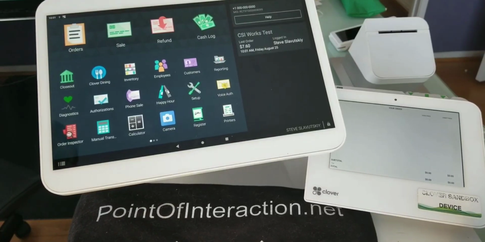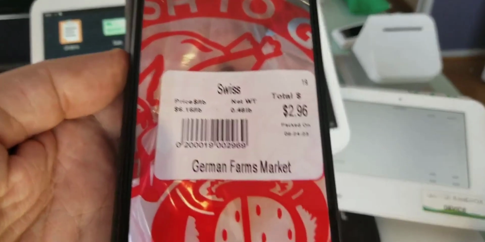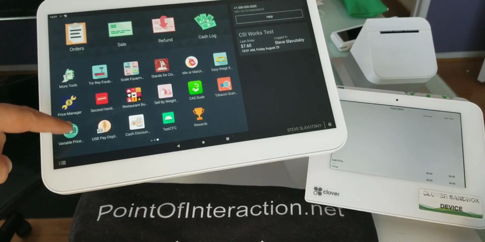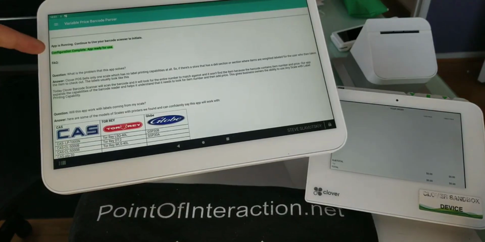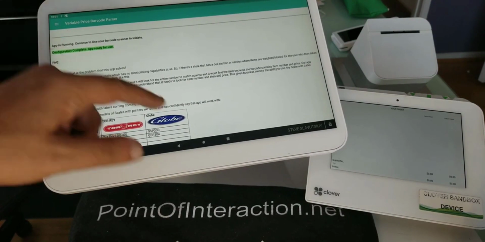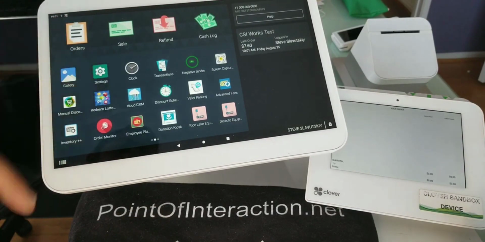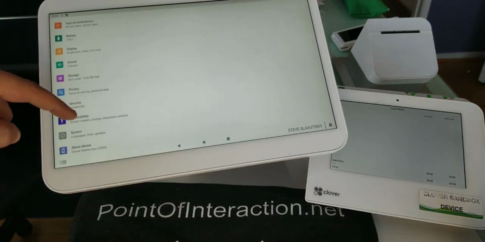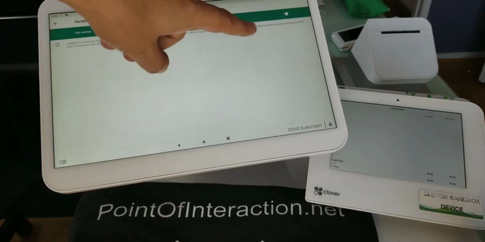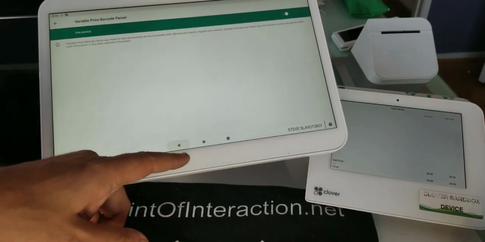All right, so we're going to help our merchant set up the variable price barcode parser using this label here. We want to start with an app called variable price barcode parser. Here it is. And we want to make sure that our configuration is complete and that app is ready for use. To do this part, you'd go to settings, accessibility, and you would turn on the variable price barcode parser. The service is right there.